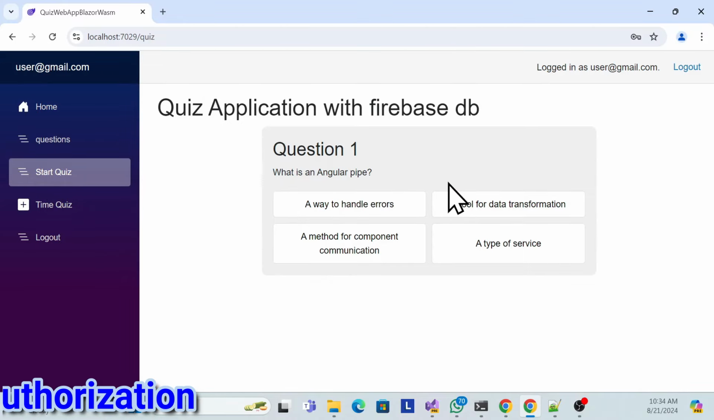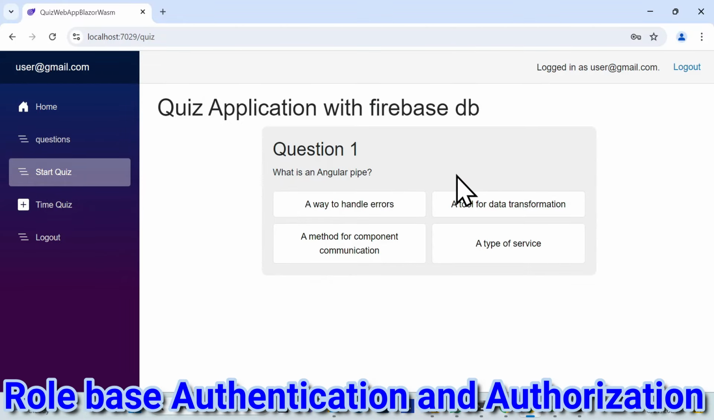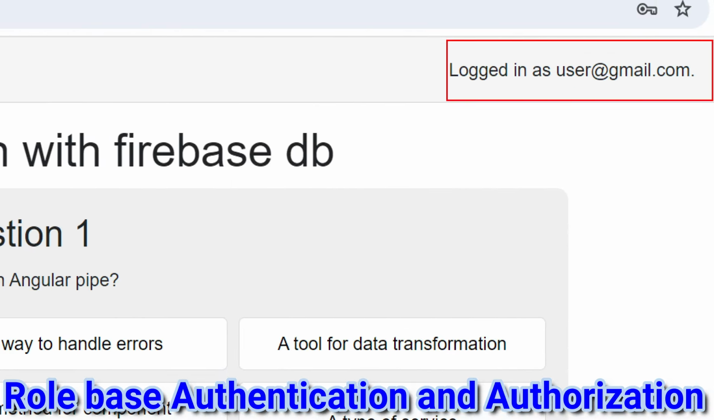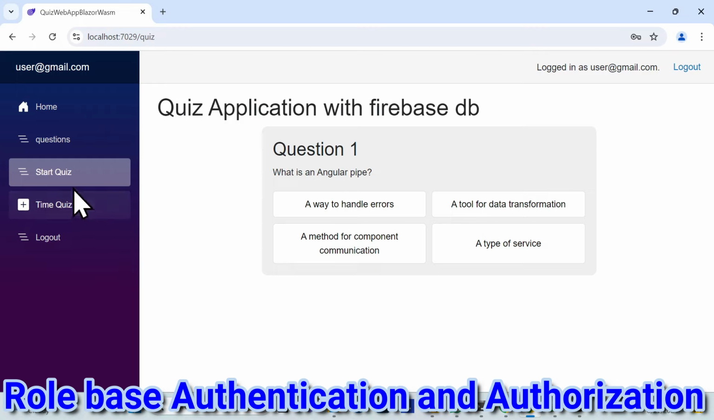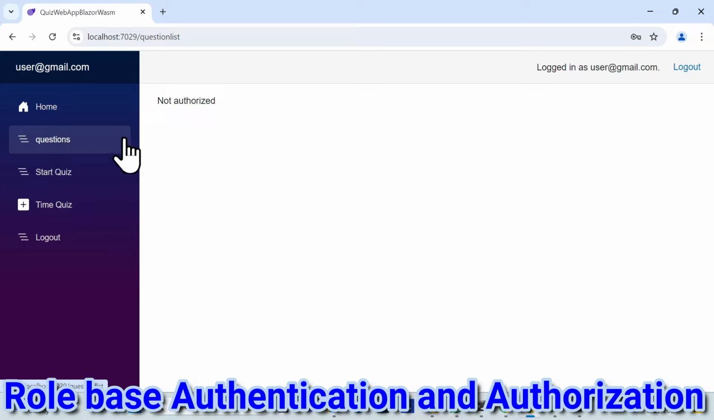Let's get a demo first of role-based authentication and authorization in .NET Blazor WebAssembly and Firebase. Here I've logged in with the user role, and that user can only attempt the questions and the quiz answers. But if you click on this, this is only accessible with the admin user, not the user role.